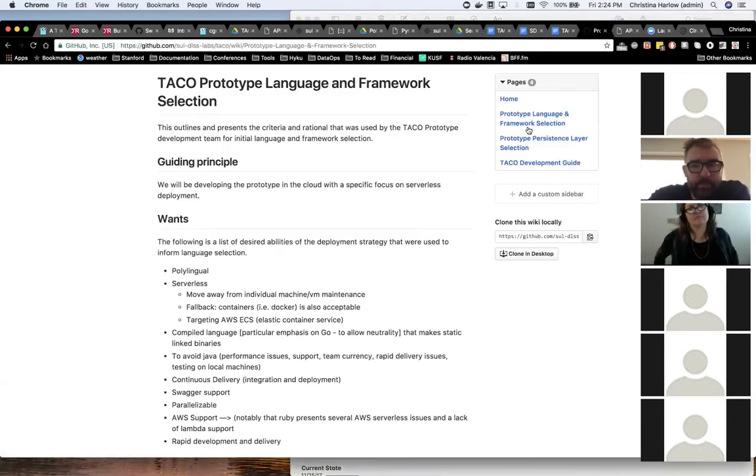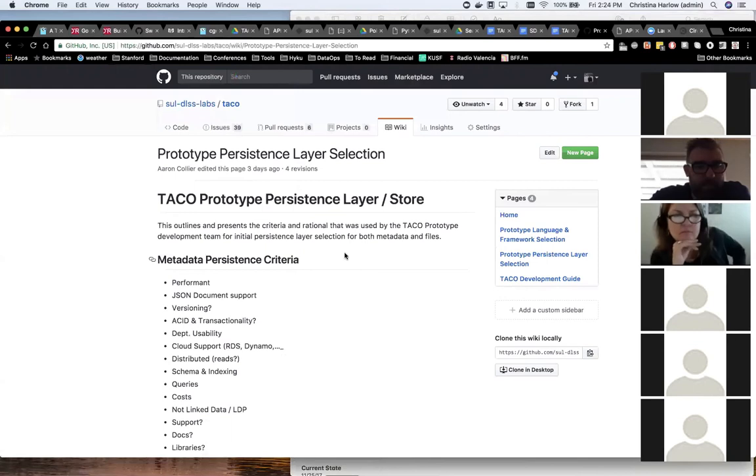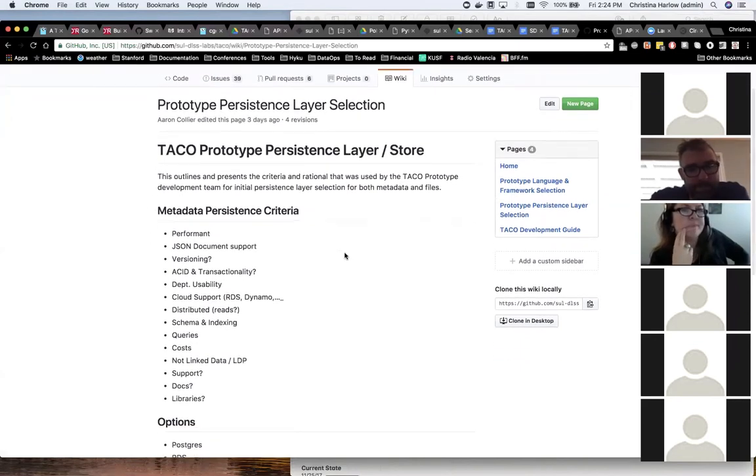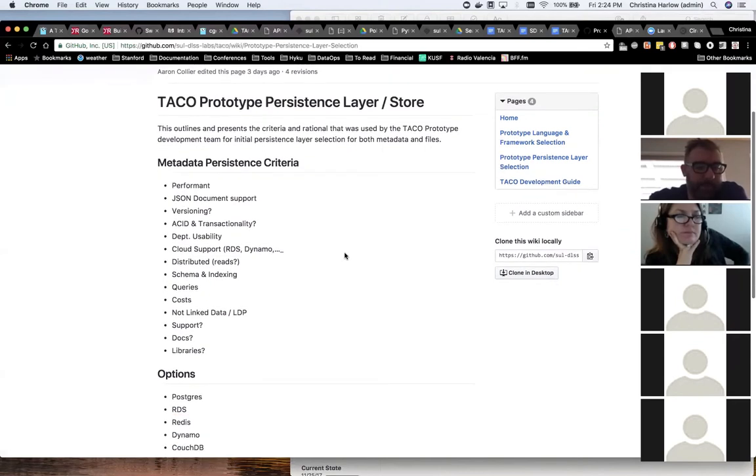I would also mention we did some criteria for the persistence layer. So this is not just what language we're developing in, but also because Taco is replacing Fedora 3 in a lot of ways, and it's at the heart of our repository system. It's where we store our repository objects. Persistence layer criteria and selection were also gone through. We were thinking about performant JSON support, since we'll be using JSON-LD for our primary object data representation. You can see a list of criteria. Cloud supported as well.